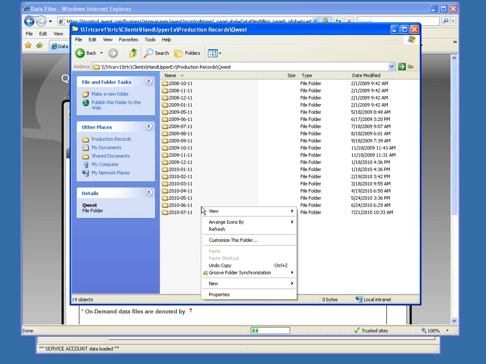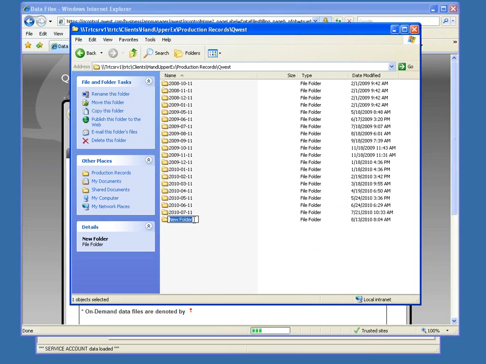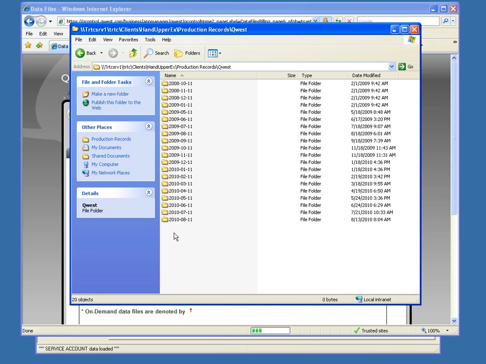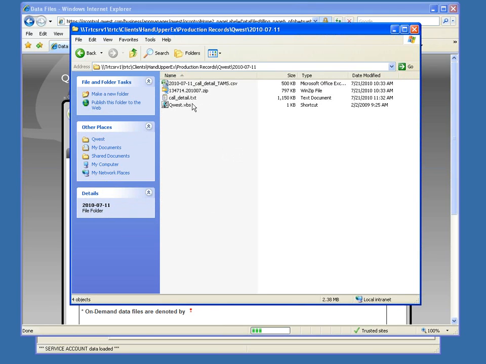So for the August billing cycle, we will need to create a new folder and use our naming convention of year, month, and day. This is so that when they're sorted by name, they also are in chronological order. This is the most convenient naming convention for our purposes.